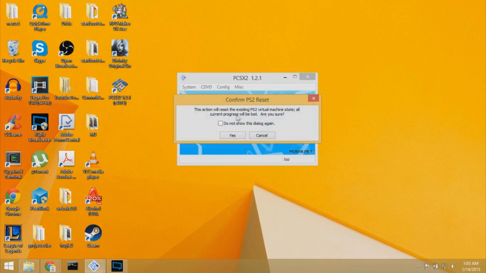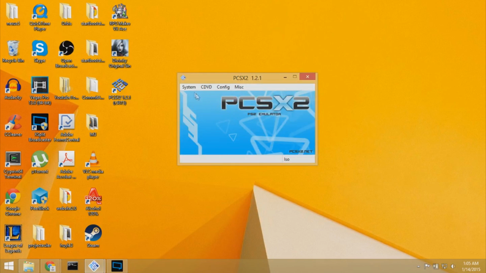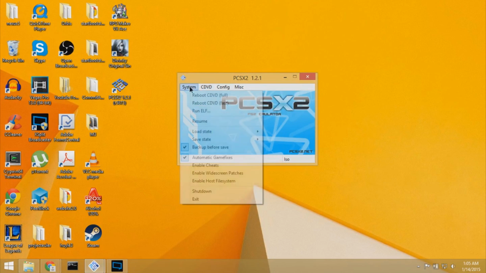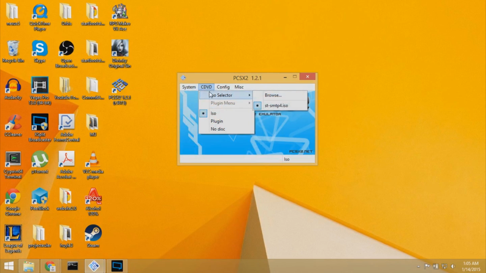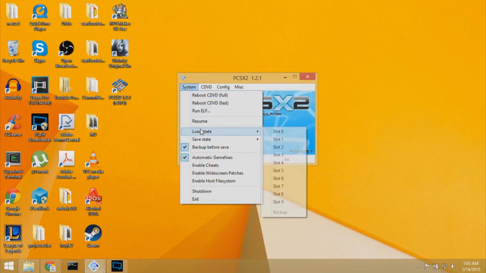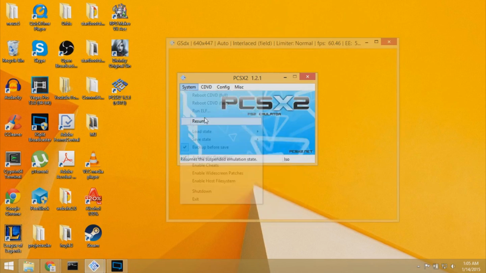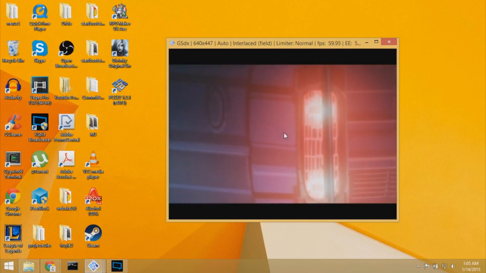Now we're going to fast boot again. Resume, actually, since I already had the game minimized. So I'm going to go to system, and then resume the game. You can also change anything about the CD, DVD, change the ISO that you're playing, and then if you resume, you can play the game.